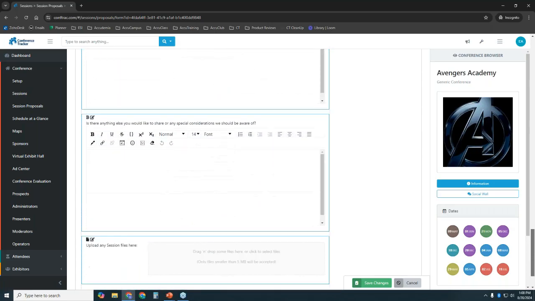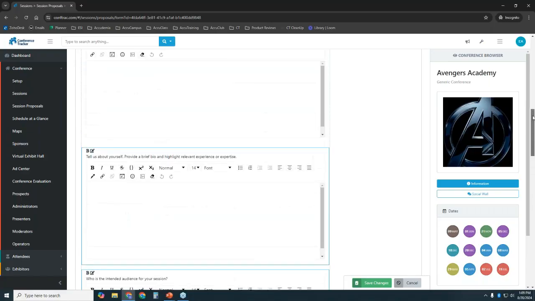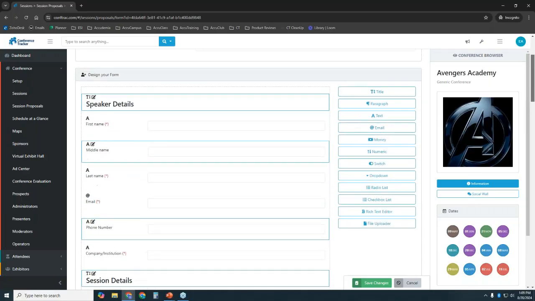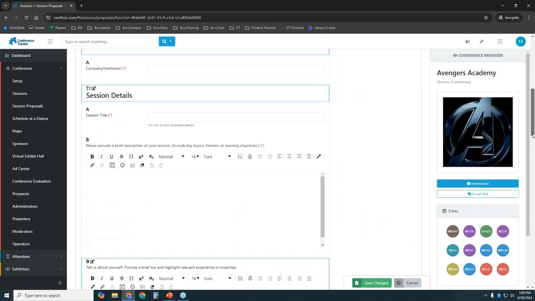Now, some of our older clients and current clients may recognize this form builder is very similar to what you see in your online registration. And it is. You have a lot of your same additions over here on the right-hand side, but the two that are extremely new are this rich text editor and the file uploader. So of course, you can just click these to add them to the bottom of your form.